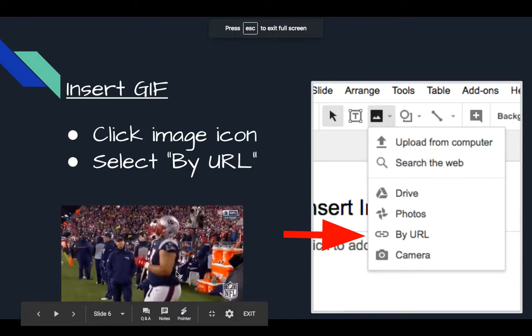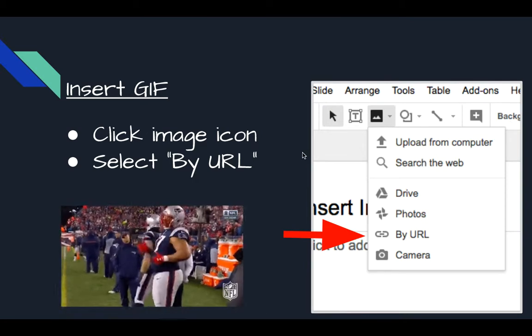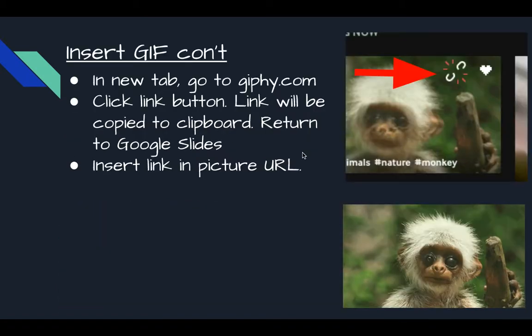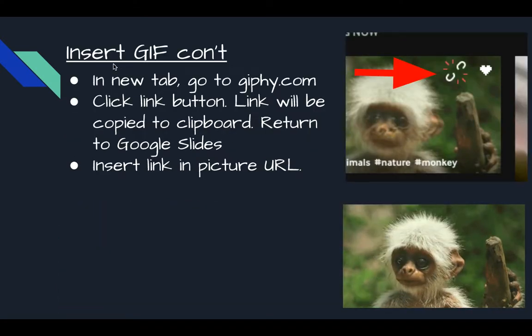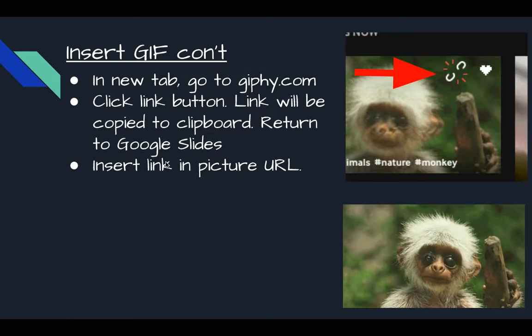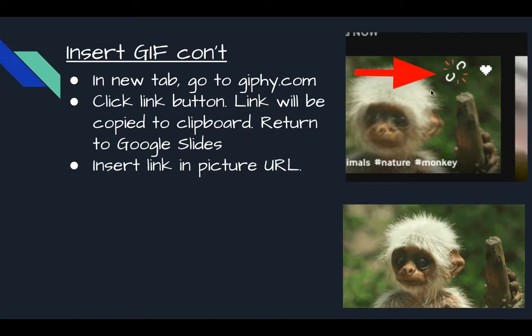The Patriots are going to the Super Bowl, so that's why that is there. And again, this is the exact instructions on how you do that. So if you ever want to reference these slides in the future, maybe you forgot how to do it, you can just reference the slides. And again, it's the link button here.